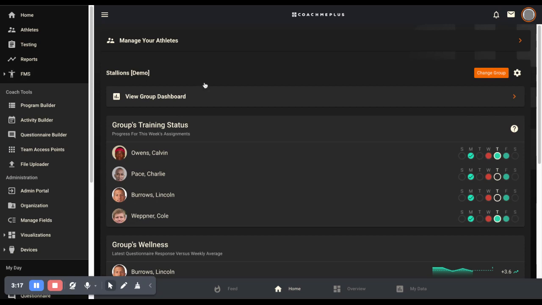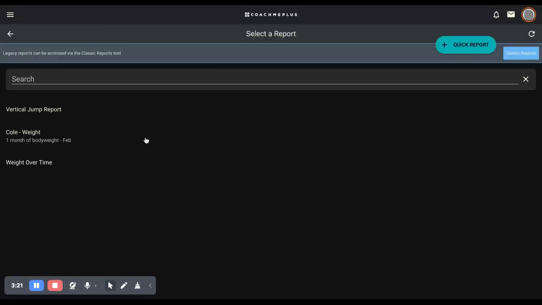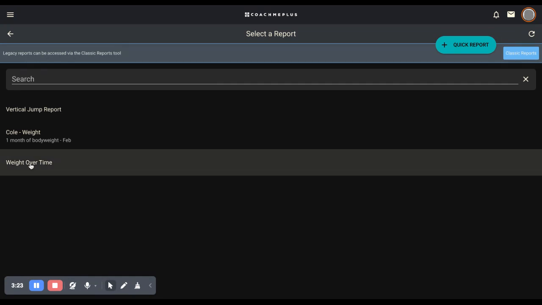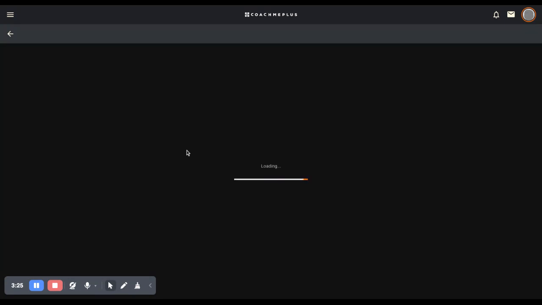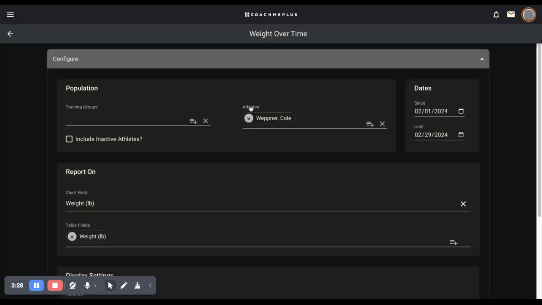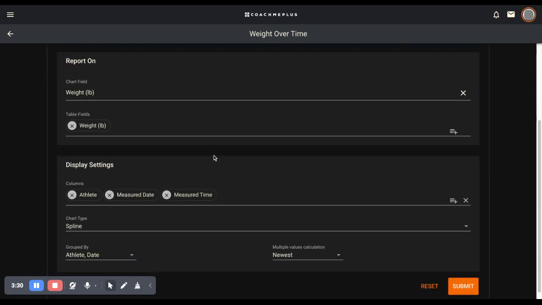All right, moving forward here, I'm on my home screen back here. Now I'm going to go over to reports. This is just going to show you where I can access this saved weight over time report here and jump back out to my home screen. It stays populated how I had it built.